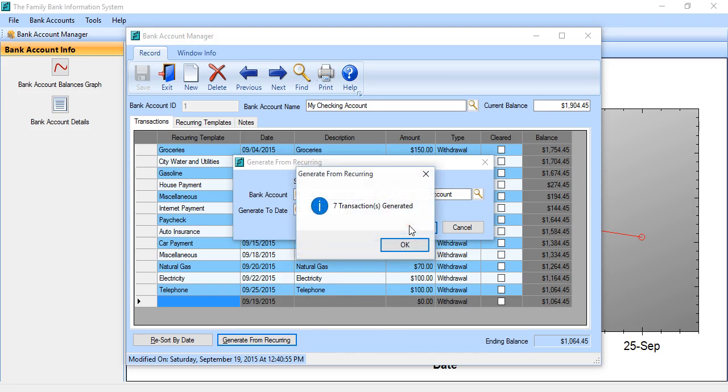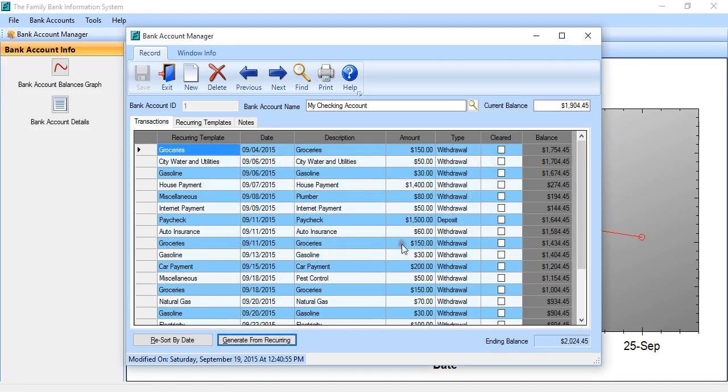Click OK. It says 7 transactions generated. So that means that's 7 transactions that it generated that we don't have to enter on our own. So that's a big data entry time saver for us. Okay, click OK. And there we go. And everything is in there in the system.